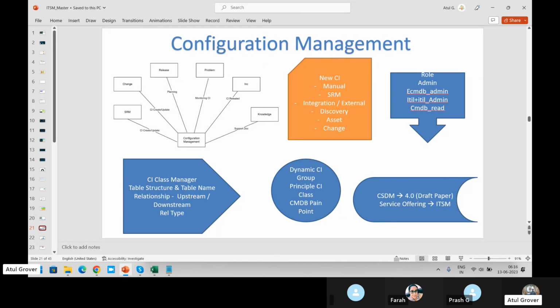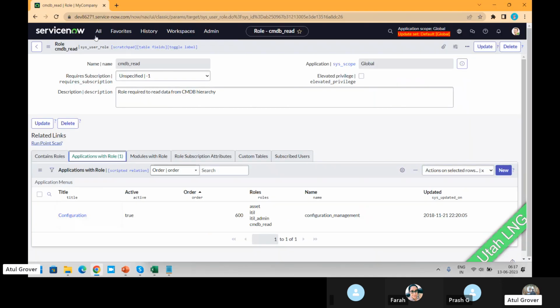Yesterday we were discussing these things, this particular circle. There's a concept called dynamic CI group. What this functionality says is, let's say I'm raising a change on a server, or on the servers which are located in Japan. Now I cannot add all those servers and trigger their approval. Then what does ServiceNow say? ServiceNow says, in this case, why not use the dynamic CI group functionality? So what can we do? Let's come here.